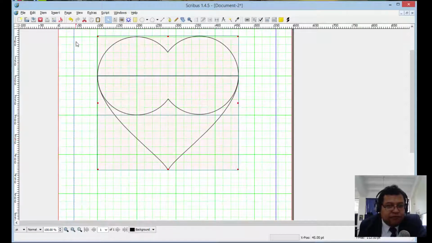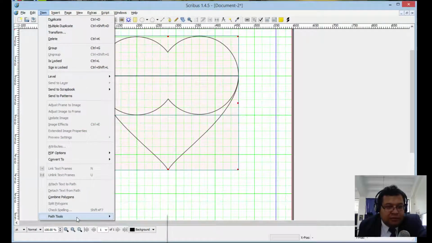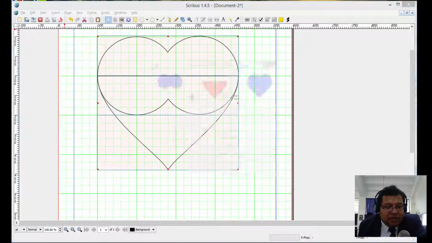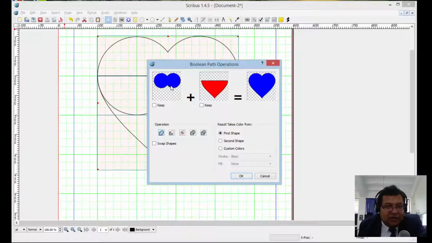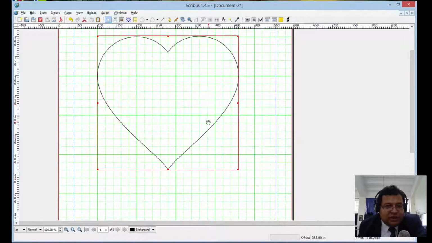So now I've got to do the second one, which is this new one and the bottom part. So Item, Path Tools, Path Operations, and now I want to combine the top with the bottom. That's what I want to do. And Operation Add. Okay, there we go. And here we go. That's my heart. Now I can color it, make it in different ways.